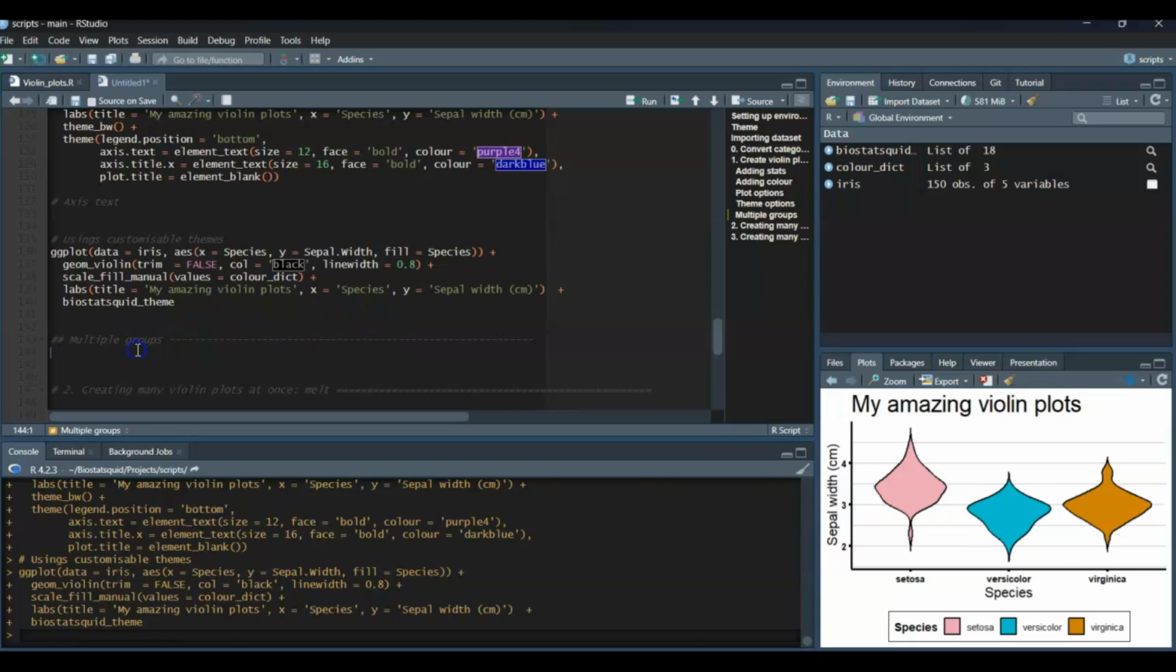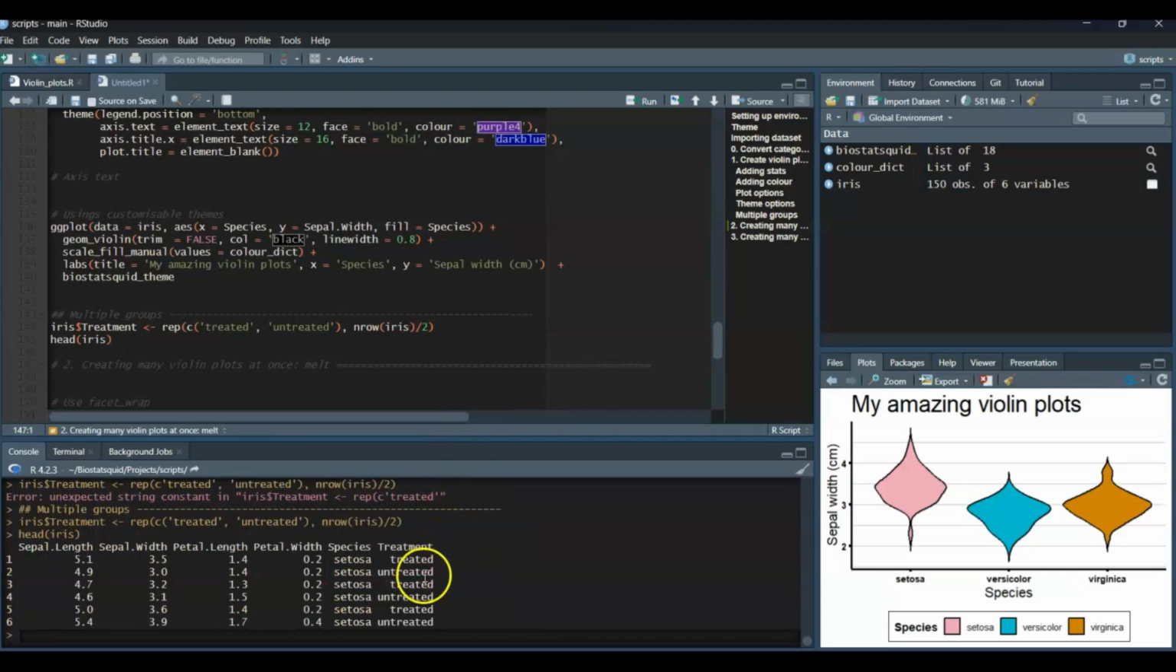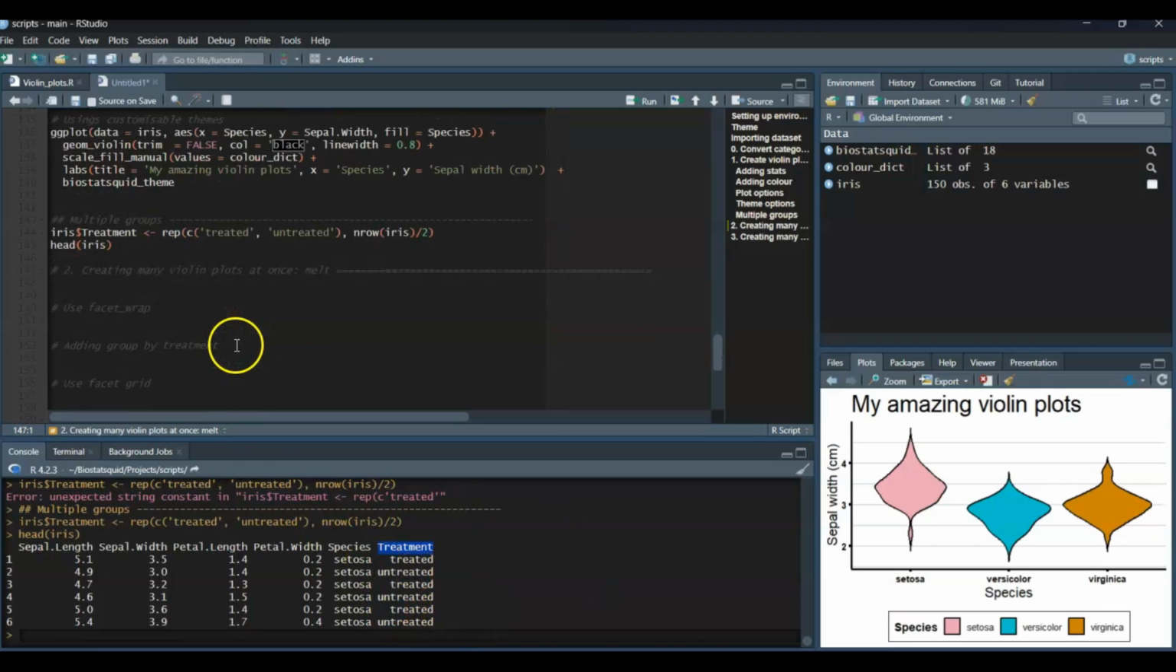I'm just going to create a fake column, in this case, called treatment, which will just contain treated or untreated randomly, just to have an additional column to group our flowers by. So there we go. We have a new column that just has treated and untreated and so on.